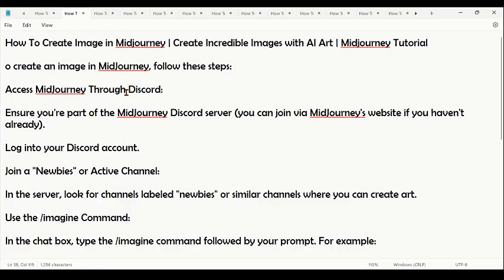In this video, I'm going to walk you through how to create an image in Midjourney. So, to create an image in Midjourney, just follow this step-by-step guide on how to create or access a Midjourney image. So, watch the video to the very end so you won't make any mistakes.